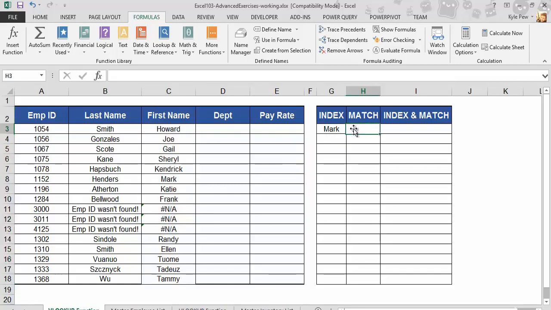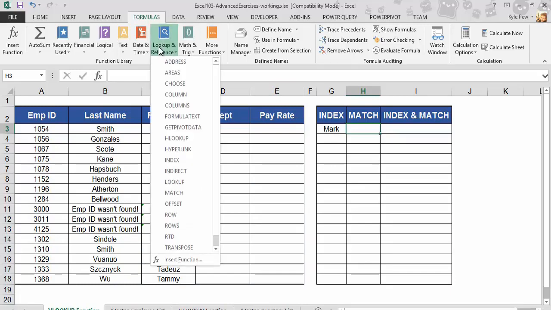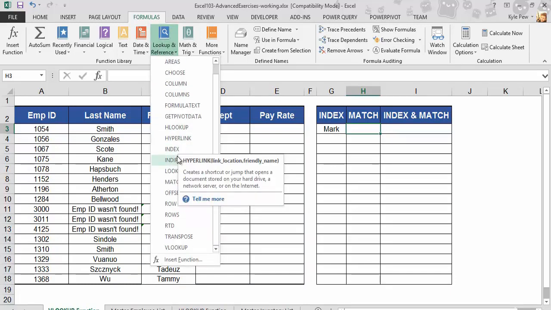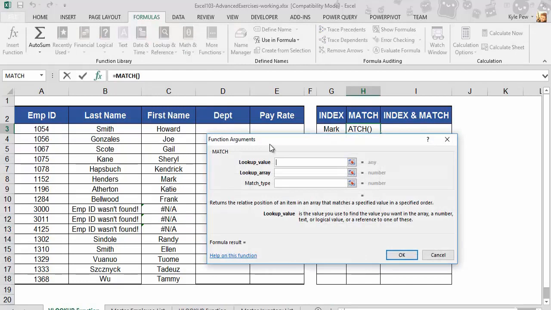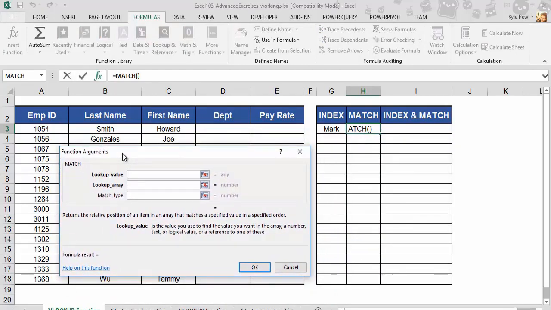Let's try a match. I'm going to hop over to the match column, and once again, back up to Formulas, back into Lookup and Reference, and let's find the match function. Now, whereas with the index function, we gave it a numeric value, such as 7, and it returned to us a value in the 7th position of that array. Now, here's what the match does. First thing, it wants to know, what am I looking up? What am I going to look for?